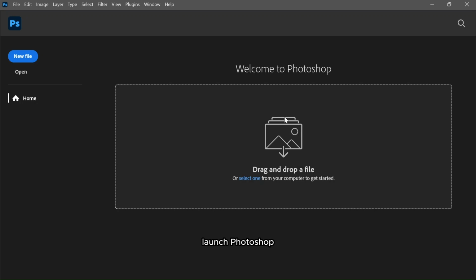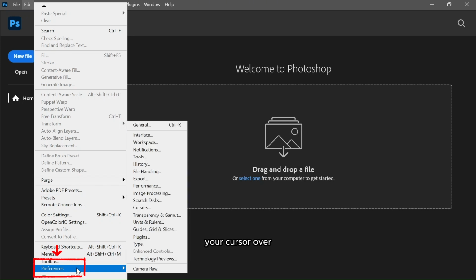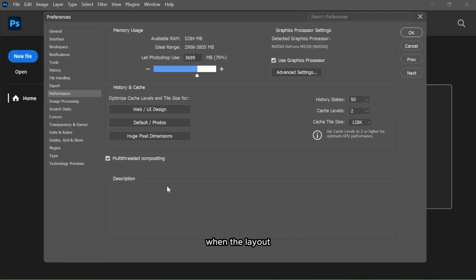First, launch Photoshop. Click the Edit menu located at the absolute top left corner of your main application viewport. Scroll down near the bottom of the drop-down choices, hover your cursor over Preferences, and click Performance from the secondary pop-out selection column. When the Layout configuration window launches, shift your eyes immediately to the top left section explicitly block-labeled Memory Usage.